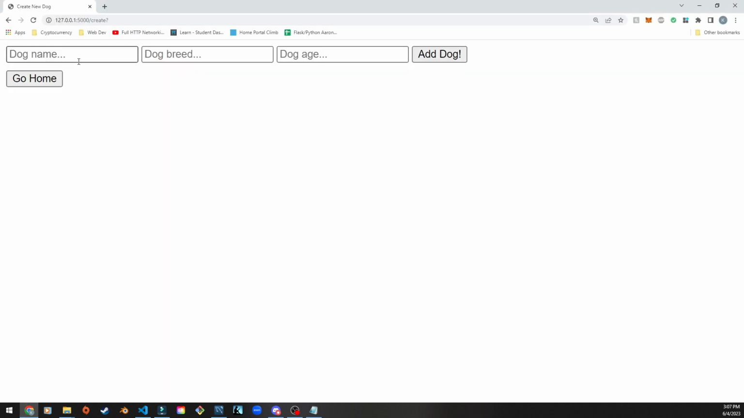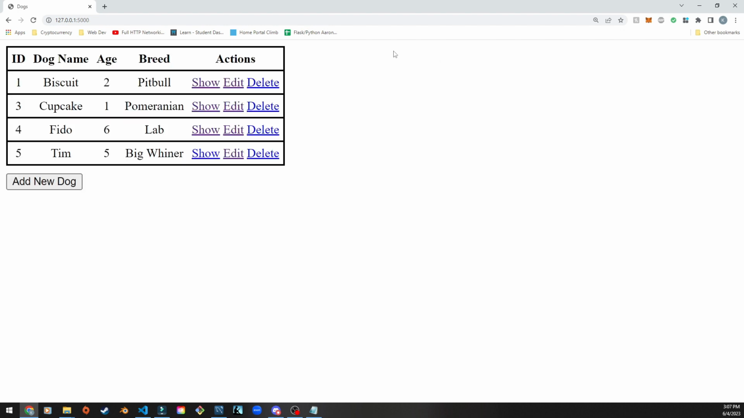Let's create a new dog. Name it Tim, right? Tim is a big whiner, right? I'm stuck with breeds, I'm sorry. And his age is a 5, right? We're going to add him. There he is.